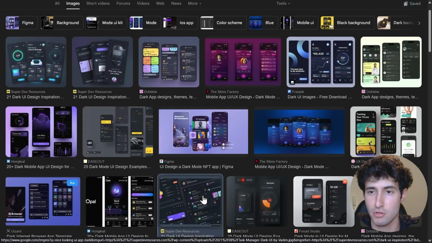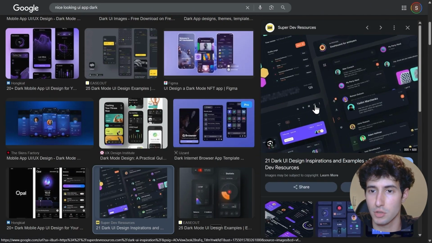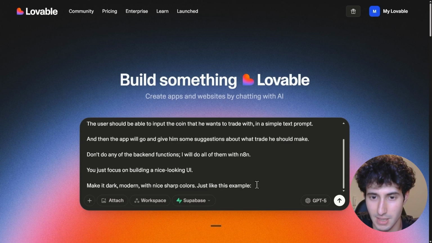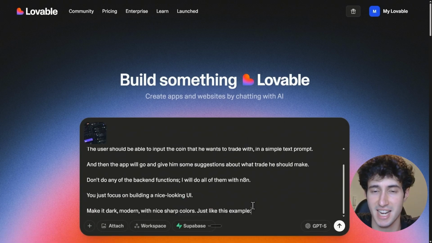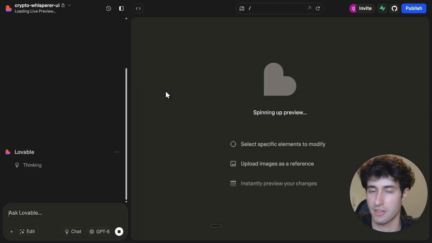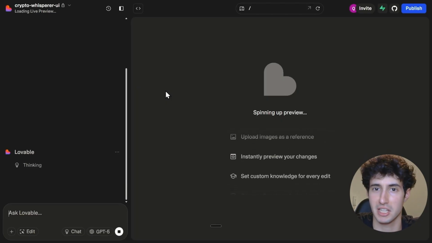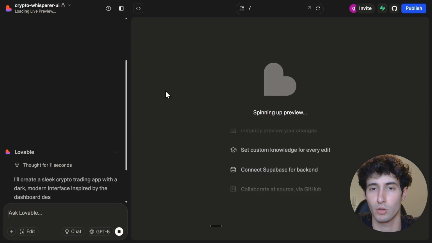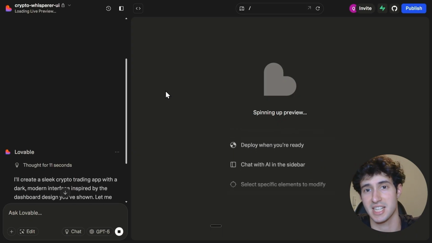Let's say I like this one for example, and now all I will do is simply come over here and download it, and then come back over to Lovable, come over here and click on attach, upload the design I just found and simply click on enter. This way Lovable also has a visual example of exactly how I want the app to look, making it more likely to create a design that I actually like.